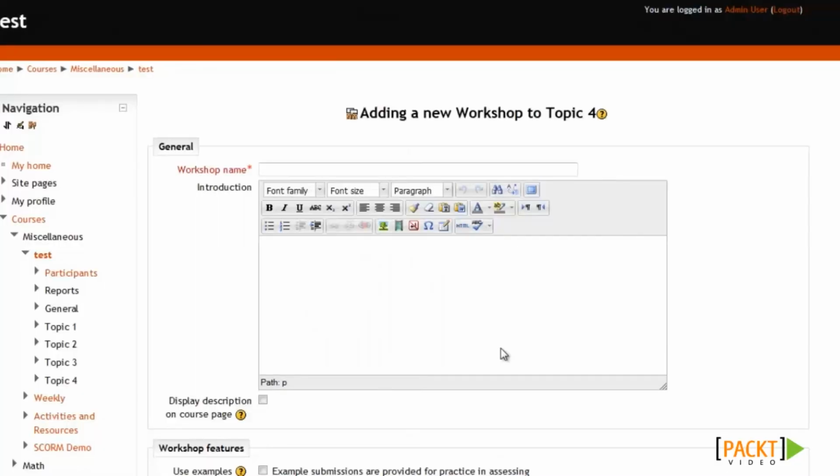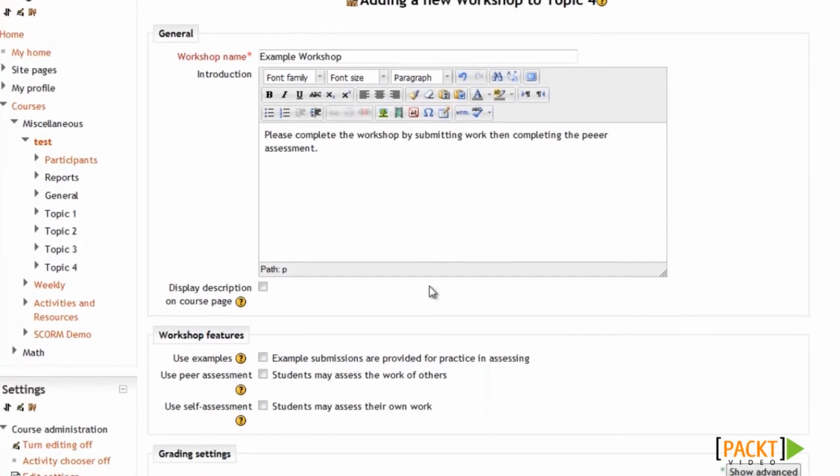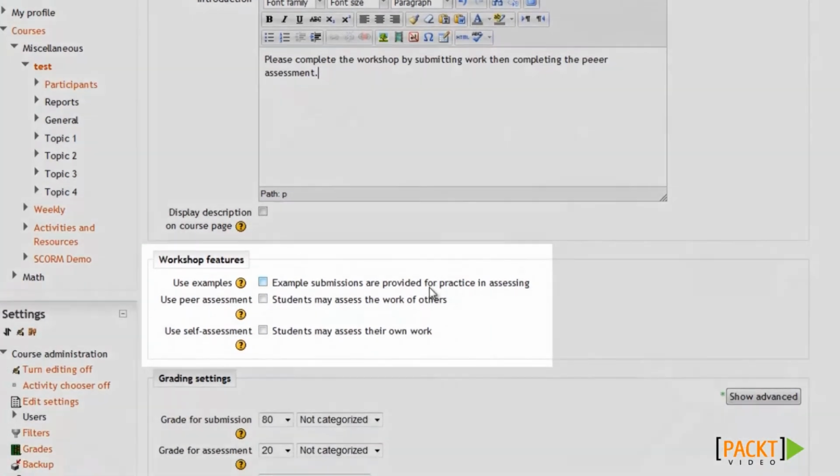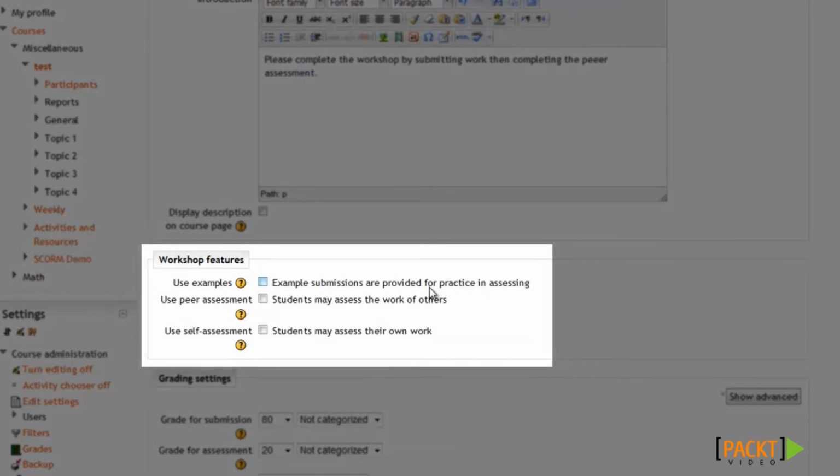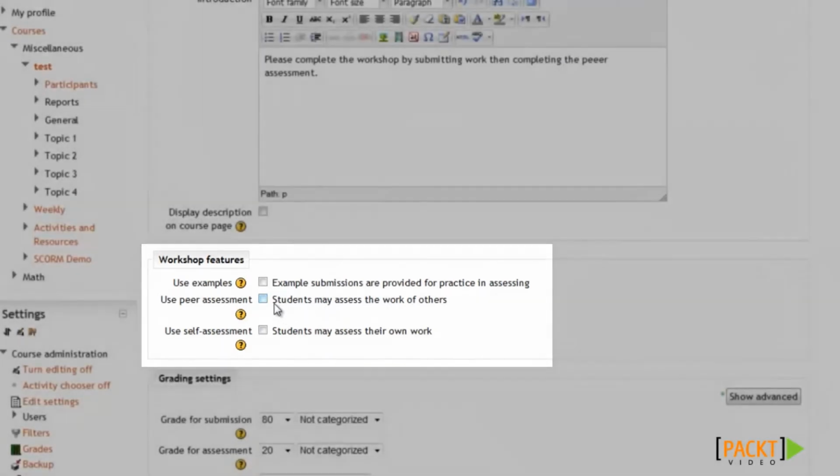And then after clicking Add, we'll be brought to the Workshop Settings page where we can enter a name and introduction for our workshop. Okay, now we'll scroll down to the Workshop Features section, where we can customize how our workshop will function. And the first option allows the teacher to provide an example of the assignment for students. And the Peer Assessment option is what will allow you to set up peer-to-peer evaluation for the assignment. And the Use Self-Assessment option will allow you to set up an activity where they can assess their own submission prior to grading. So for this example, we'll just set it up as a peer assessment.